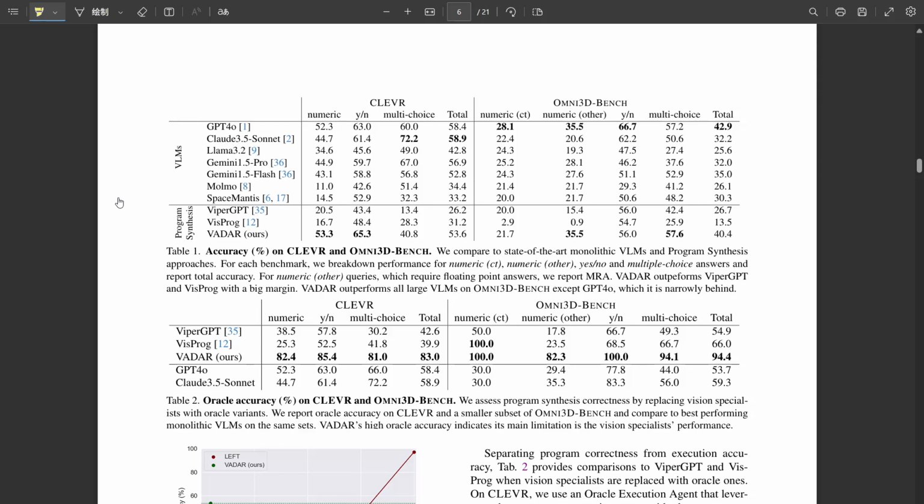It's synthetic, but it tests compositional reasoning, combining different skills very effectively. So it's a good starting point. And the paper introduces a brand new one too, right? OMNI 3D Bench. You mentioned this is a big contribution itself. Yes, and this is really important.